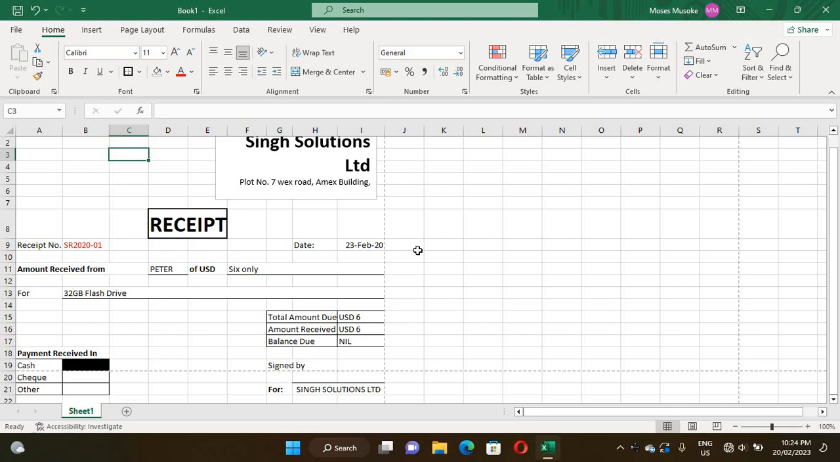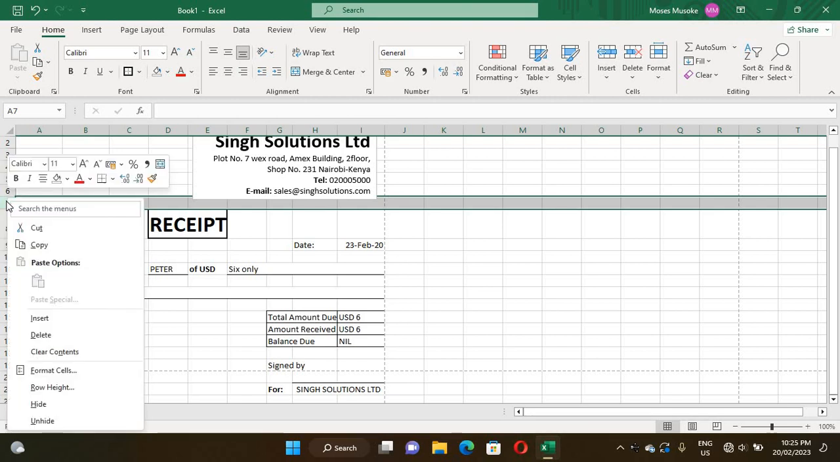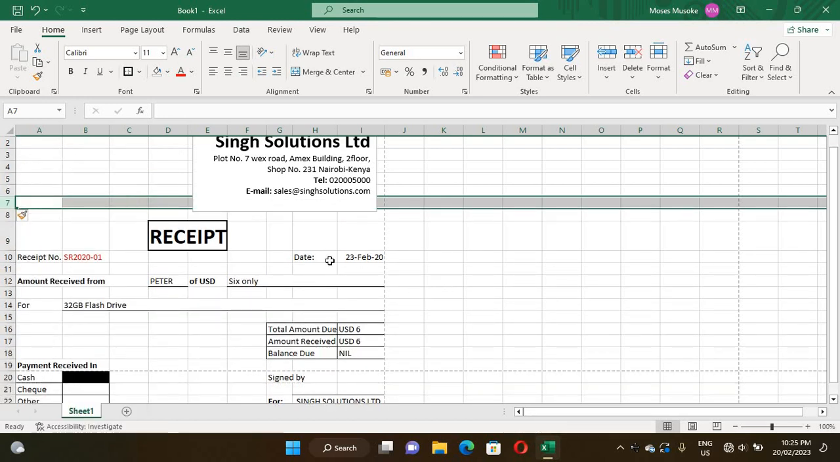Now the next thing to do is to insert the logo. Before we insert the logo, I think we're going to put a TIN number for our document. Okay, just a moment. I'm going to put a TIN number for our document. What we're going to do here, let us insert another row here.